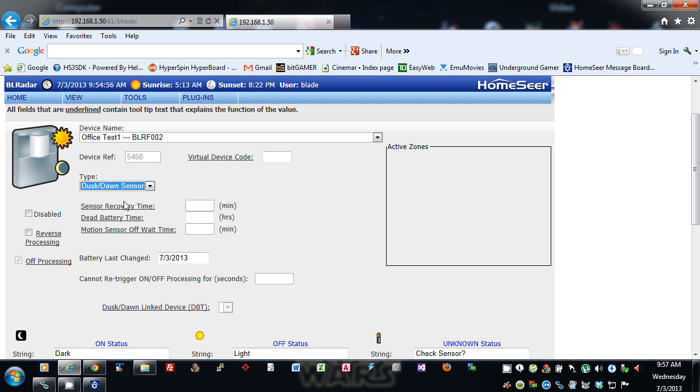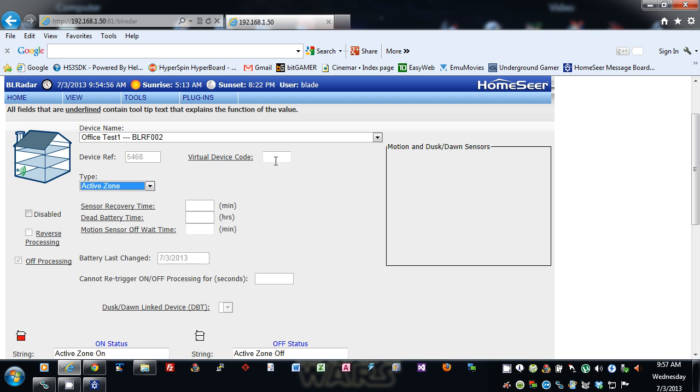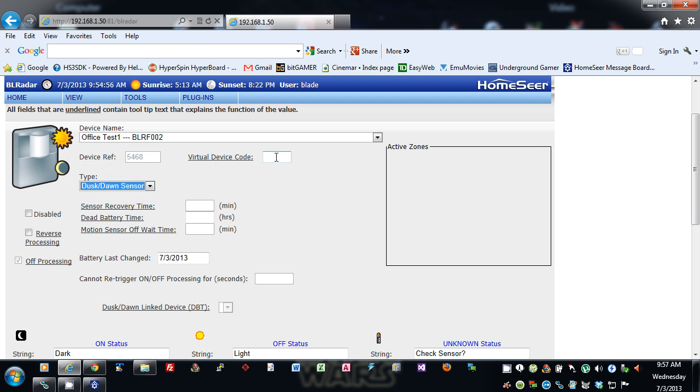For motion sensors, dusk dawn sensors, and active zones, you can set up a virtual device code. This is another device that you must create on your own in HomeSeer. Any device string updates and value changes will take effect on this virtual device instead of the originating device that you select up here.